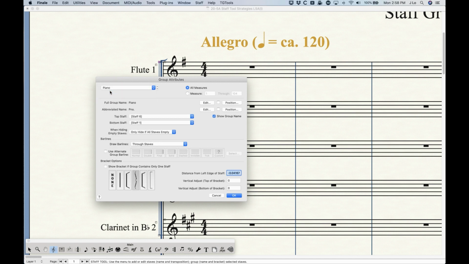Occasionally, the way that Finale sets up the grand staff instruments, like piano, for example, it sets this option to only hide if all staffs are empty, which is sort of a common practice when you're dealing with grand staff instruments. It's kind of unusual to hide one hand of a grand staff instrument, although there are occasions when it's useful and more practical to do that.